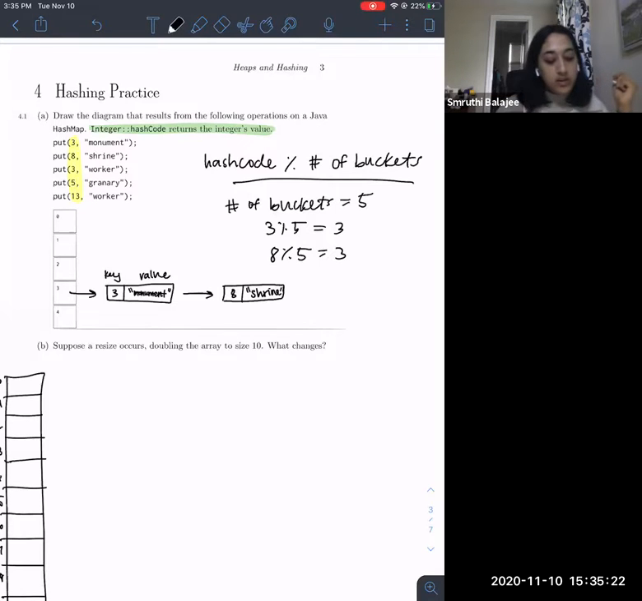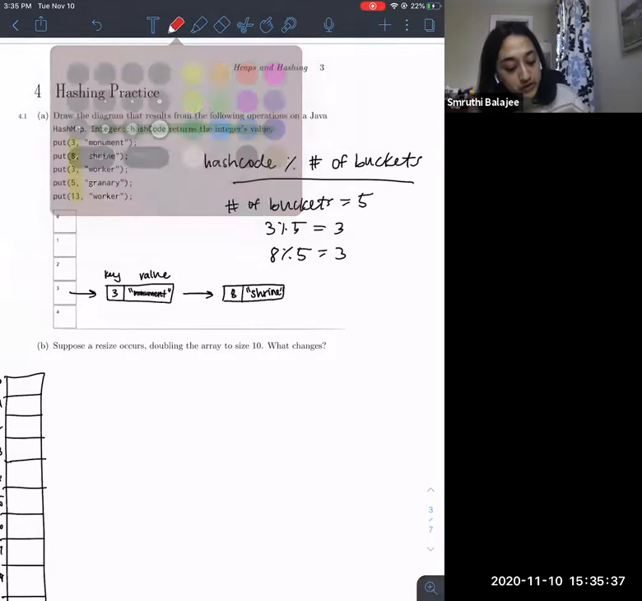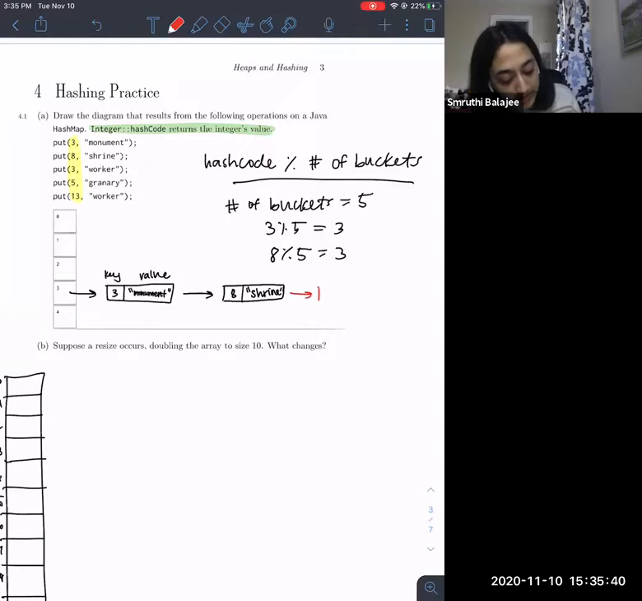Solid. For our next key, which is also 3, we want to mod that by 5. We're going to get 3, so we want to insert into the third bucket. This brings up an interesting point. A lot of people will, at first, add it to the end like this and say, okay, I'm just going to insert another thing with the key 3 and the value worker. Intuitively, it makes sense, right? Because they are different values, like monument is different from worker, so you should be able to insert both.